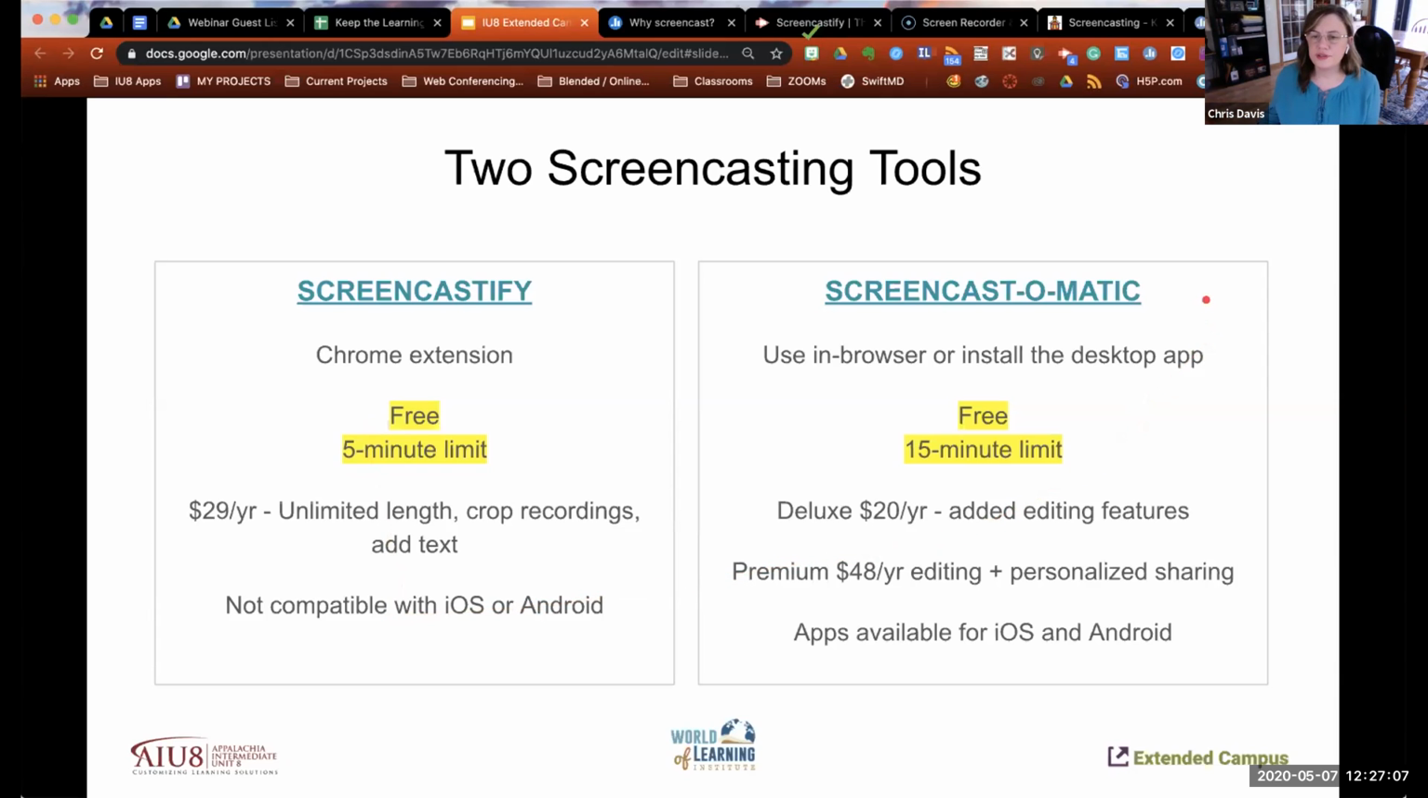Screencast-O-Matic is pretty universal, and this one is the one between these two that I usually prefer. You can use it right from your browser, or if you create an account on Screencast-O-Matic, you can download and install a desktop app, and so that would allow you to run the recorder even if you don't have internet.